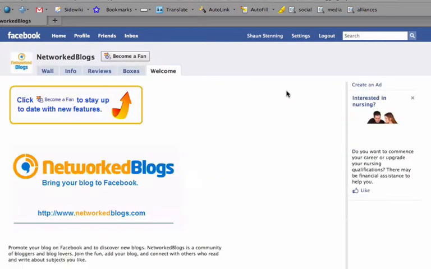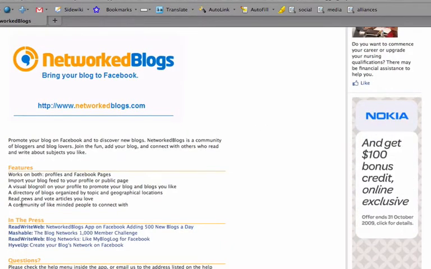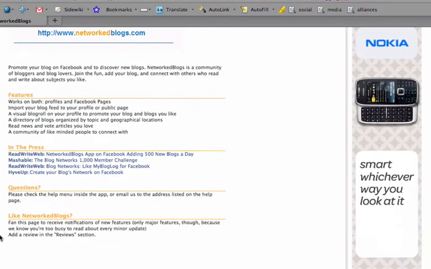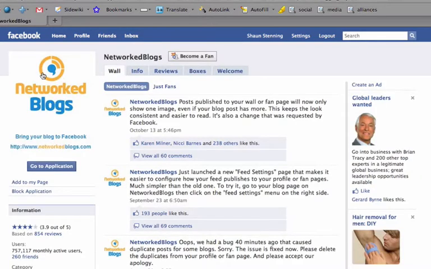And it's going to take us to this page. So it will tell you all the features about Network Blogs and give you articles where they've been talked about and all that sort of stuff. All you want to do is just go over to this first tab that says Wall, and it's going to show us the home page of their Facebook application.